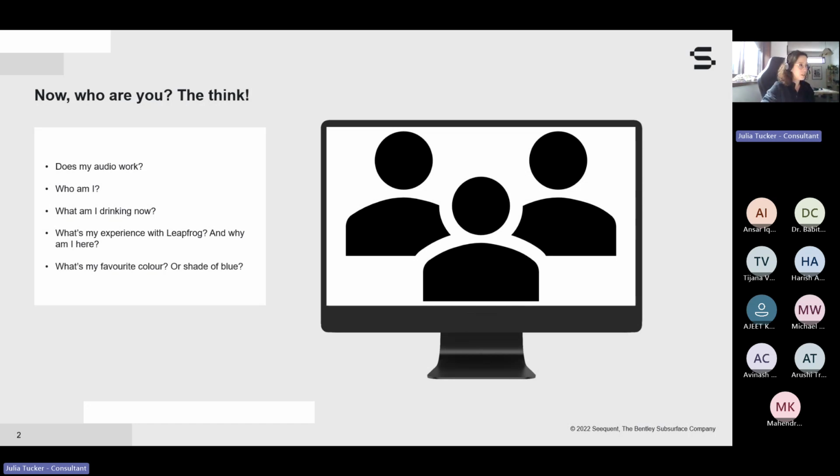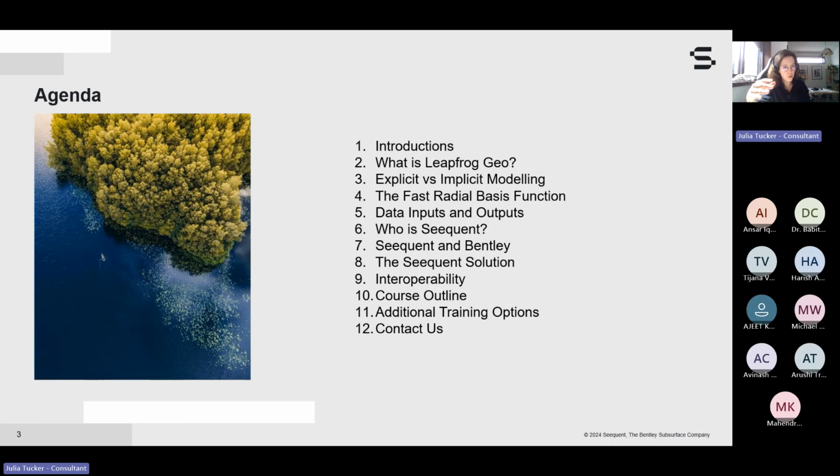So I'm going to talk a little bit more now about what we are going to do as an agenda. At first we have talked a little bit about those introductions. Now we are just going to mention exactly what Leapfrog is. Leapfrog is a 3D implicit modeler. So what does implicit modeling mean? What is the fast radial basis function? Implicit modeling is totally based on the fast radial basis function. Who is Sequent, the producer of Leapfrog, and how are Sequent and Bentley together? A little bit of the Sequent solution.